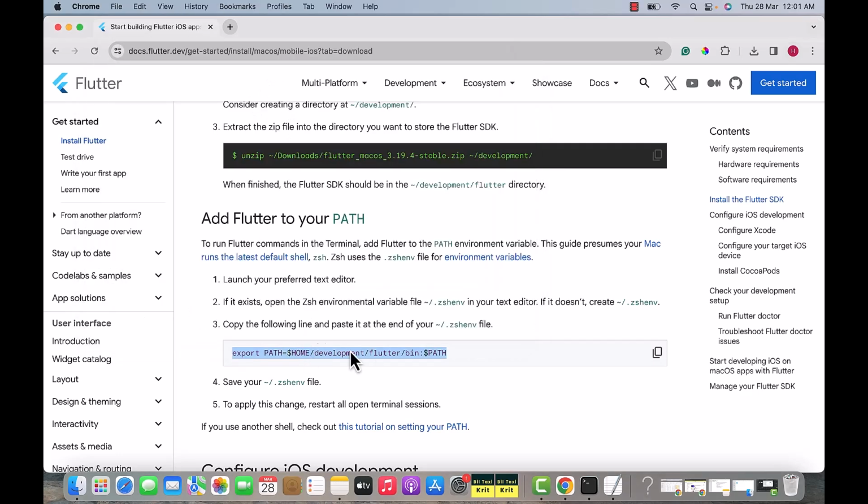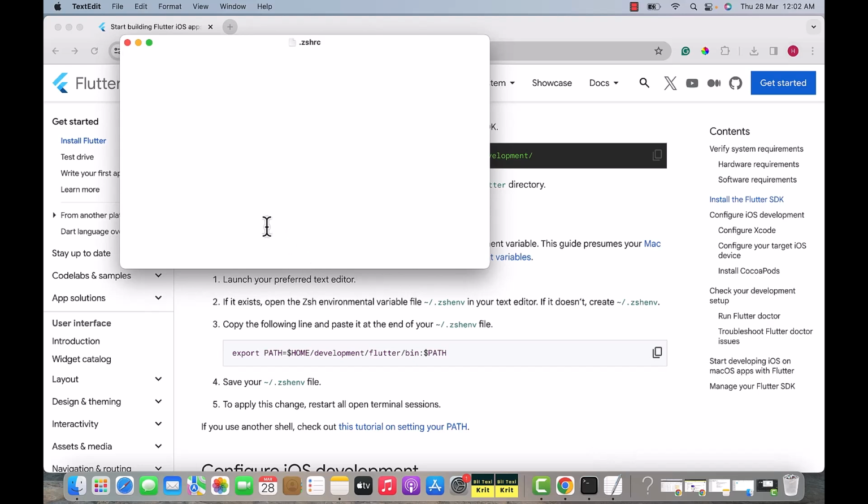Now inside this file we need to put this path. You can simply copy this path, and when you look at it, it is pointing to our development folder, and then inside development we got Flutter, and inside Flutter we got this bin folder. If in your case you have put this Flutter folder somewhere else, then you need to specify that path here. But in our case we got it in the home folder, so this is the path we are going to use. Just copy it, open the file, and at the end of this file simply paste it.